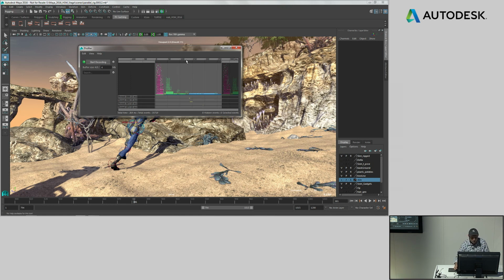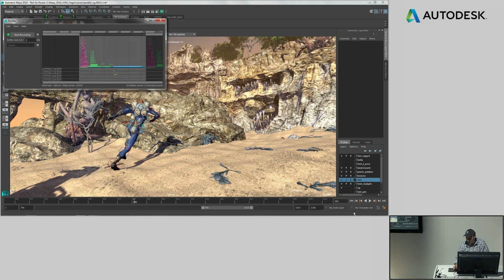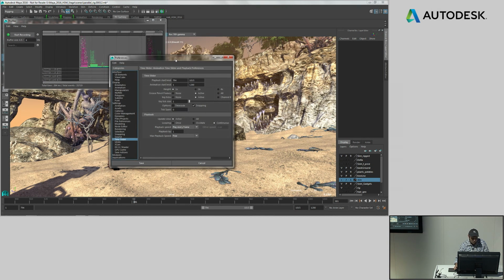So let's go ahead and turn on the new parallel rig. So we'll jump into our system preferences.